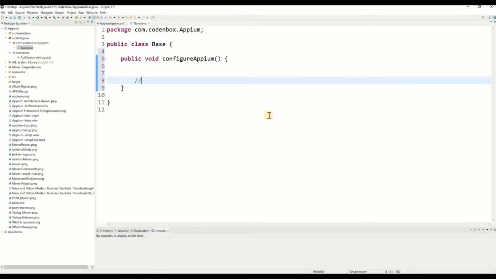That's a driver, right? So that's why Appium has a driver for Android called AndroidDriver, and for iOS they have a driver called iOS driver. So first thing, we have to create an object of the AndroidDriver. So this is the first thing: create an object for AndroidDriver. Okay.